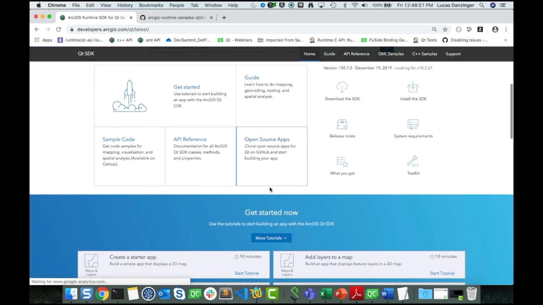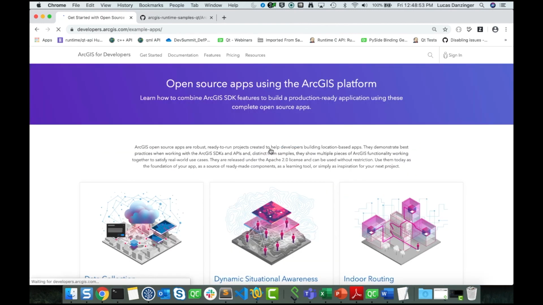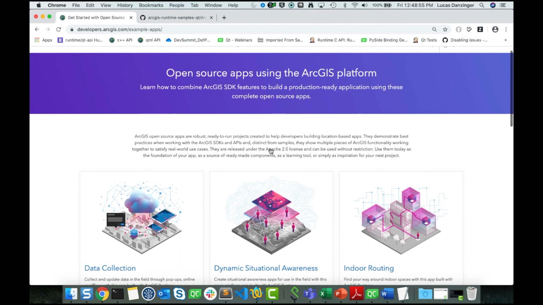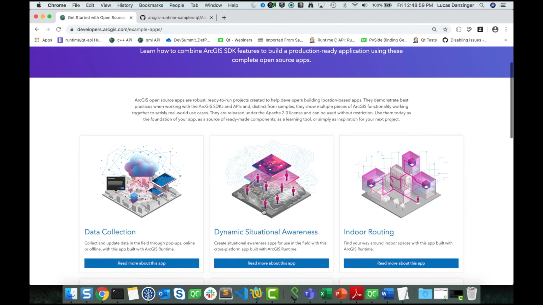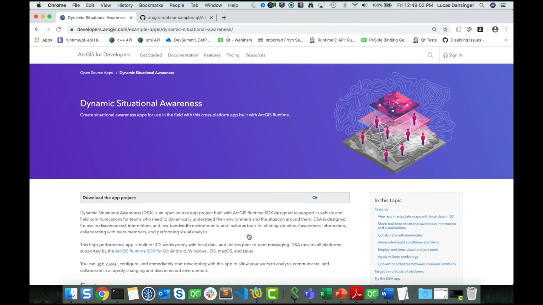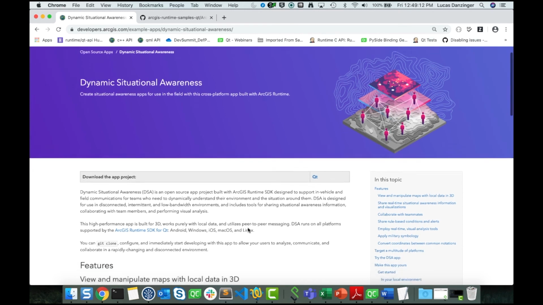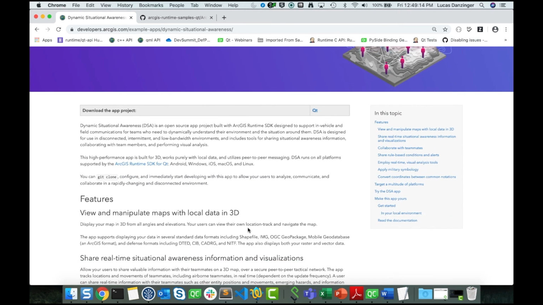Finally, I wanted to show our open source apps. We build open source apps to show real-world use cases of how you can use our technology. And the Dynamic Situational Awareness app is an application that's built with Qt as well. So you can download this. We have some pre-built apps you can download and use, or you can go to the repo and look at the code directly. These show patterns that we recommend following when deploying and building applications with our SDK.